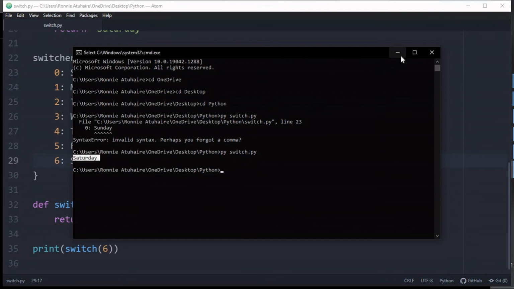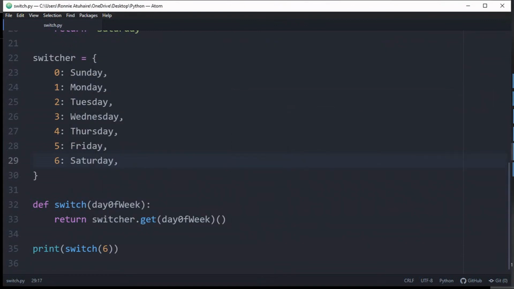So my challenge to you is, for the day of the week here, make sure to get a default value. Say someone passes in something like 69, which is not in the switcher as a key. I want you to get a default value here by implementing something in the get method. Get takes 2 parameters. One is optional, the default value, in case the key is not there. So I want you to do that as a challenge. That's a hint I've given you.